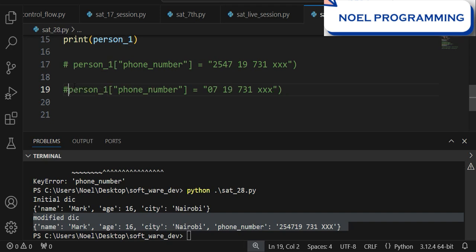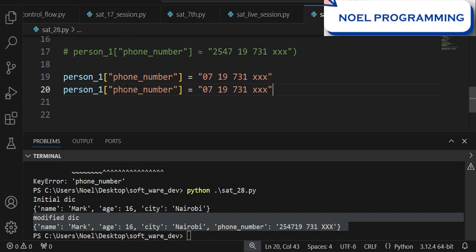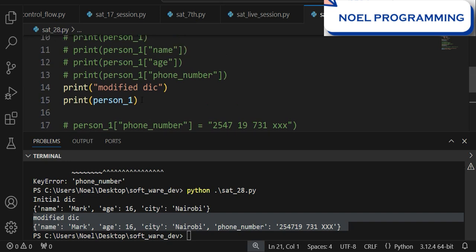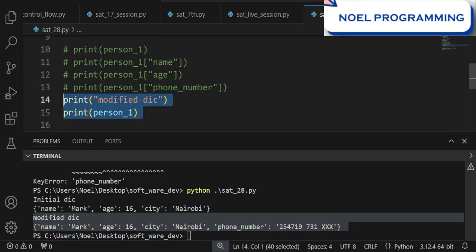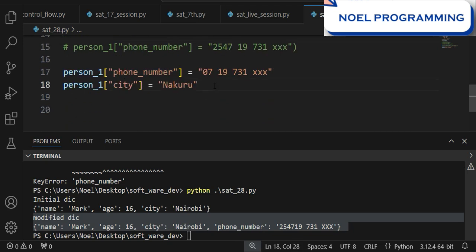So I'm changing the phone number. Remember the initial phone number was that one, and now I'm changing the number to this one. So I want to change two things. I want to change the phone number and the city, from Nairobi maybe to Nakuru. So this person has changed. So we have also the initial list like that, and we have the modified. So I'm printing the modified after changing the values.